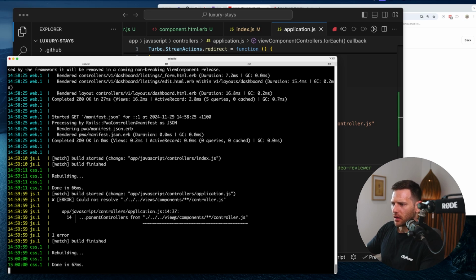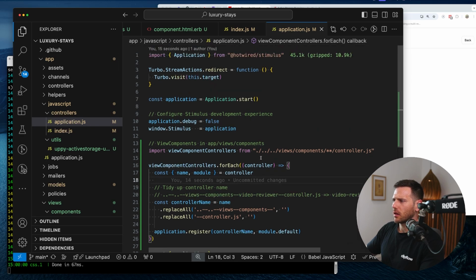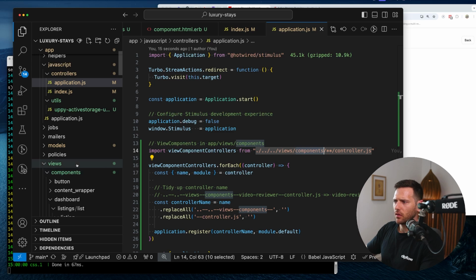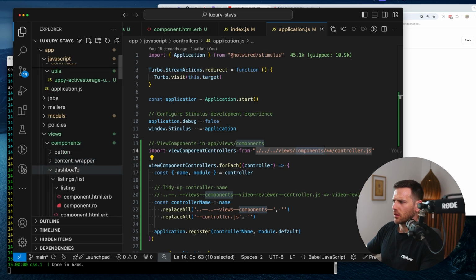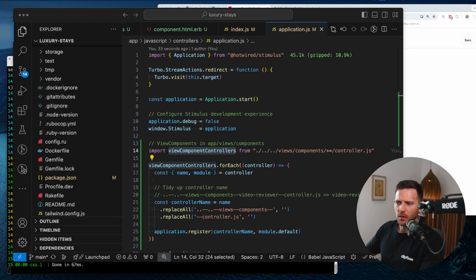There's a build error here. So it can't find views/components from this area. Let's just make sure we're in the right spot. JavaScript controllers, application. So you can't find this. Views components. That should work fine. We do need a relative require though. Let me see. Let me find that. Yeah, it's a bit of a lame one.